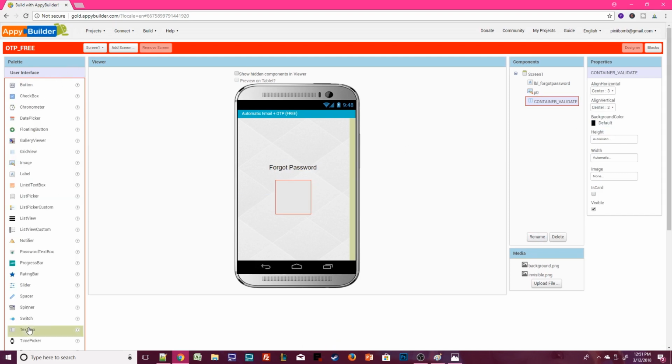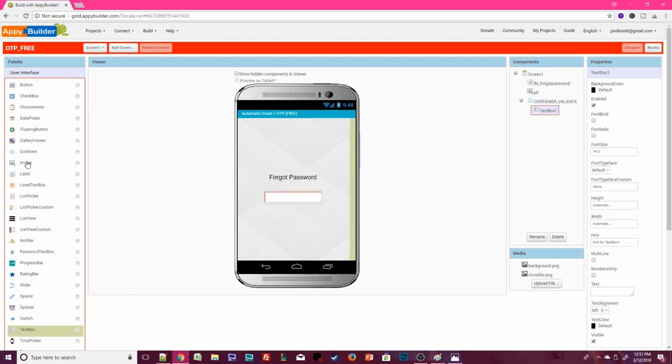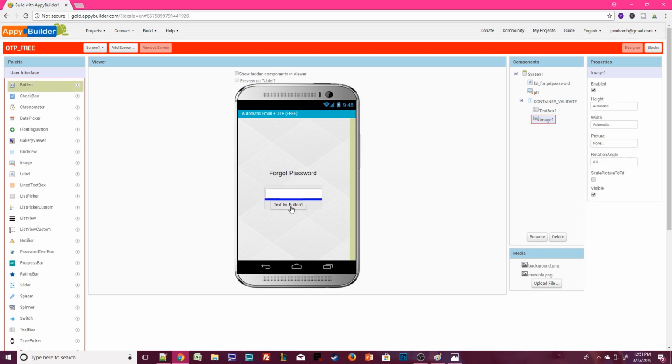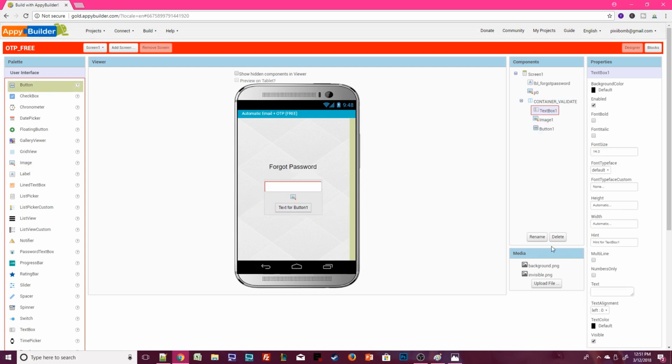Inside of this container, add a text box, another image, and a button. The text box will allow the user to enter a PIN number to temporarily log in, so we'll call this PIN. You can style the text box if you want to. I'll increase the font size so you can see it a little better. Change the hint to enter 5-digit code, and let's change the text color just for fun.